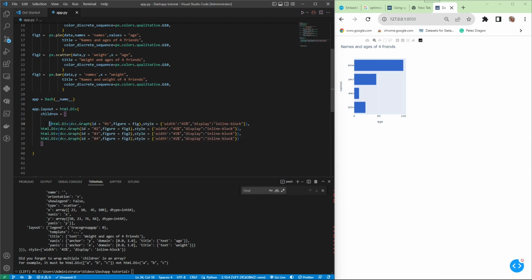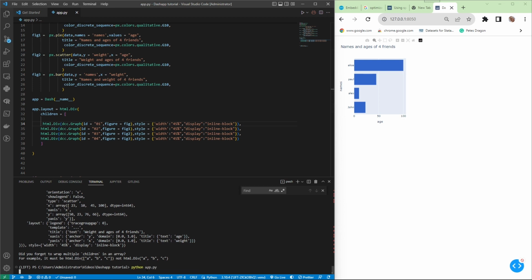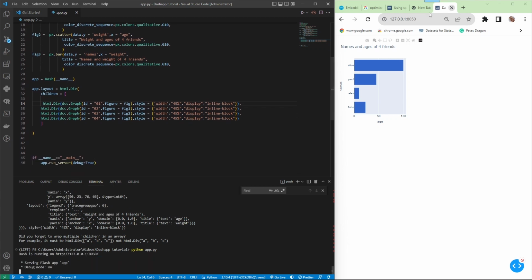And I think we are good. Now there shouldn't be any error. Of course, I stand to be corrected. My computer is a bit slow, but I think it worked. Let's see.